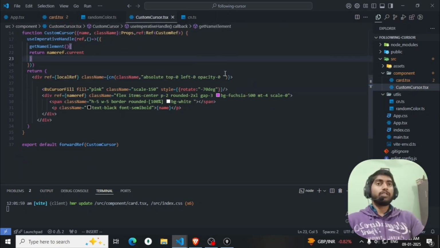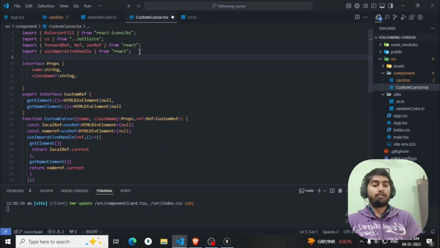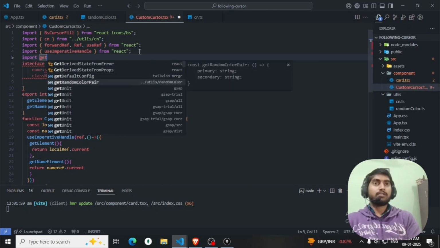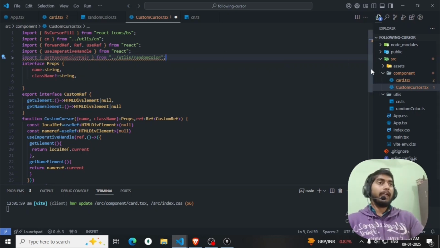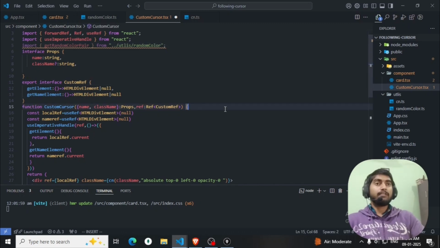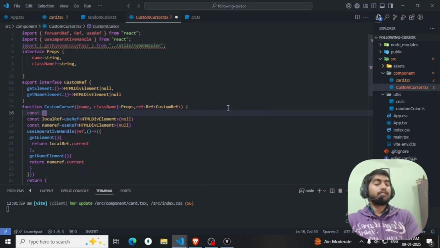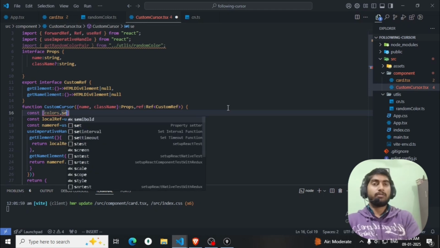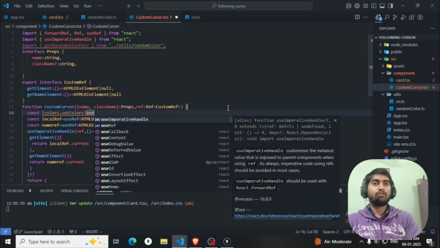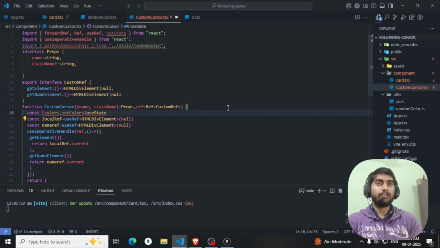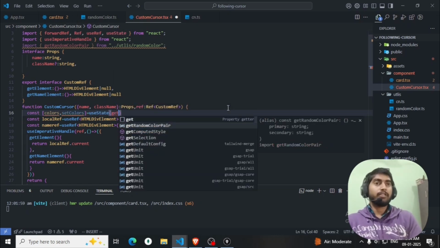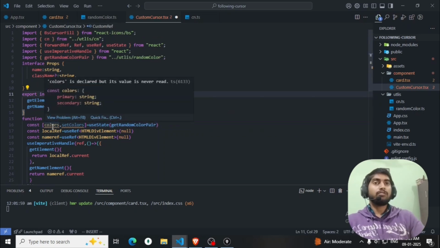To use that, we will go here and import getRandomColorPairs. What we have to do is make a state inside this: const colors, setColors, and this will be useState. I will tell why we are doing this. Let's call the function getRandomColorPairs here. So this will become an object. On every render it will have something.